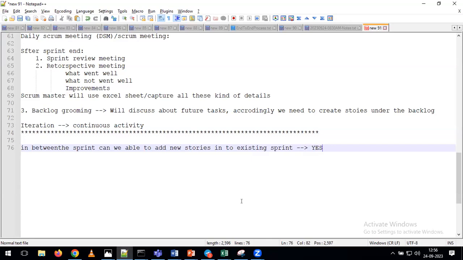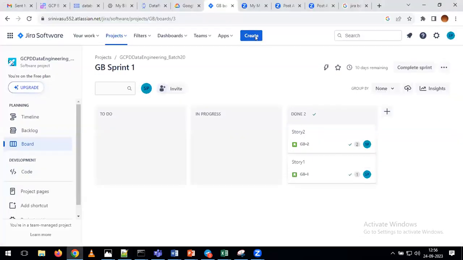Indirectly, how many days of bandwidth do you have? You have 2 more days of bandwidth. Whenever you have the bandwidth, obviously what you can do here is go to the backlog. In the backlog, if any stories are available, you can inform your Scrum Master saying that I have the bandwidth, I want to take the story into the current sprint. With that, your Scrum Master can move the next story to the current sprint. And now what we'll do here is, I will create a new story again.